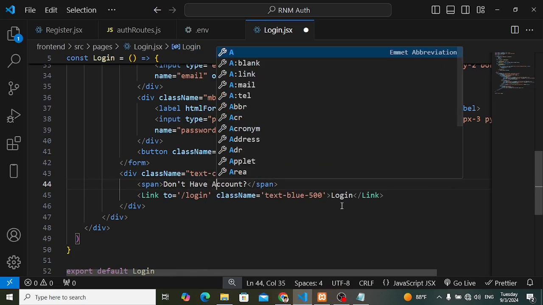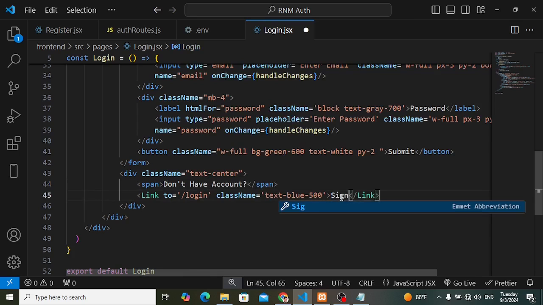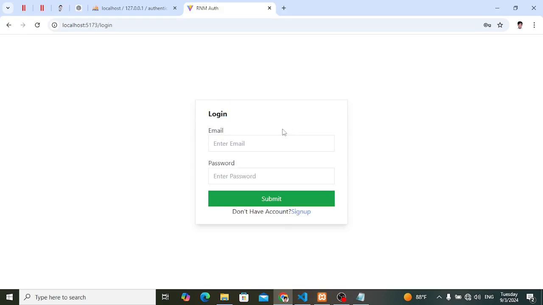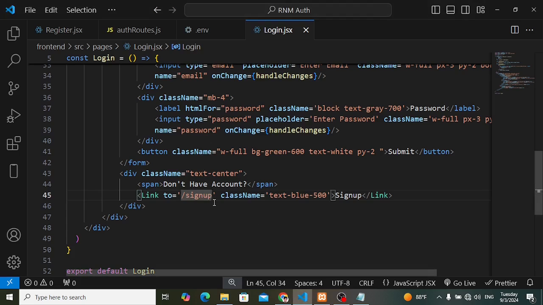Don't have an account, so then sign up. So here we will just try to sign up. That's it. Let's move now to our login page. So look at this, this is our login page: email, password. Let's press sign up. It means that there is a spelling mistake.